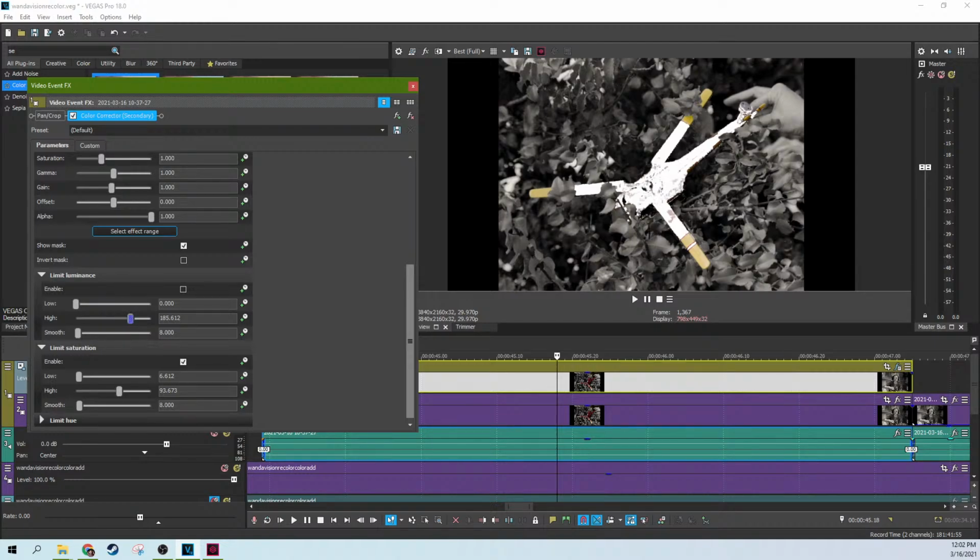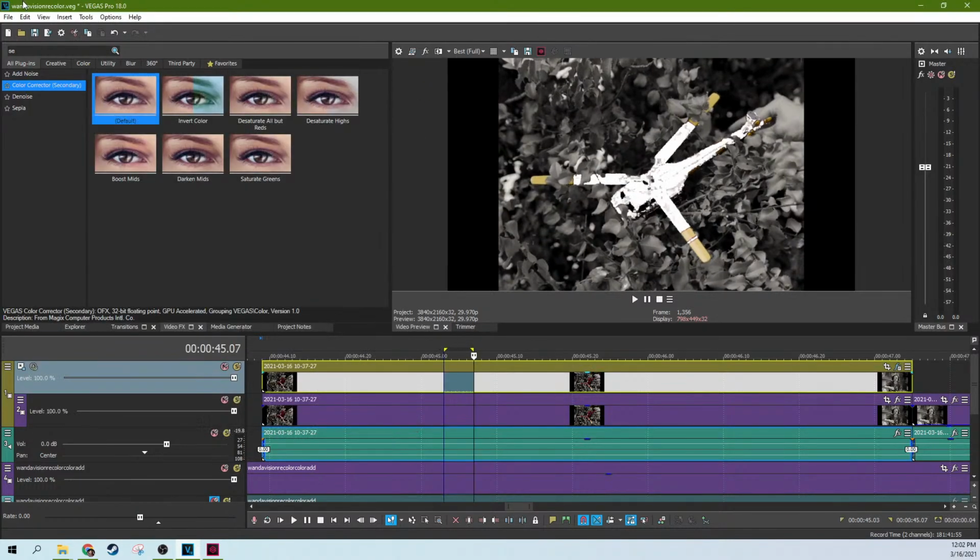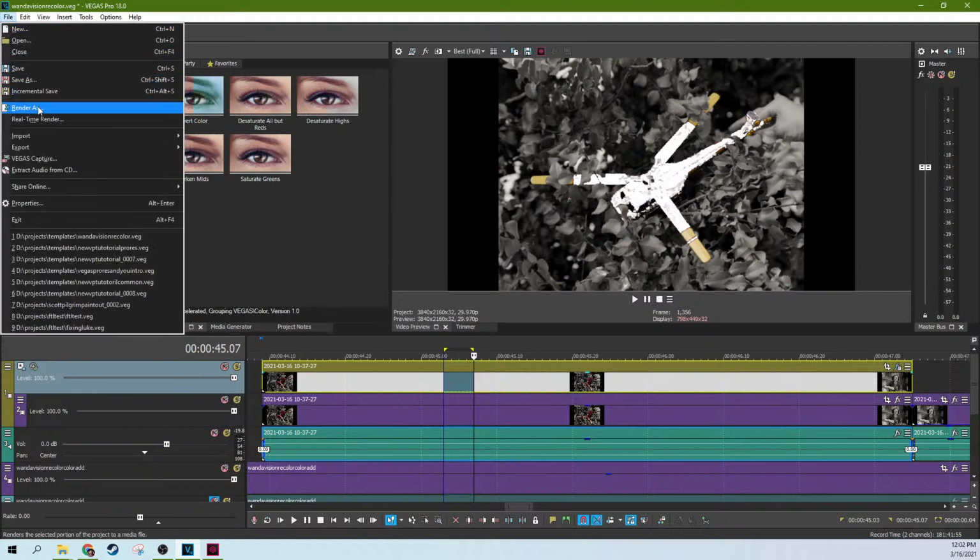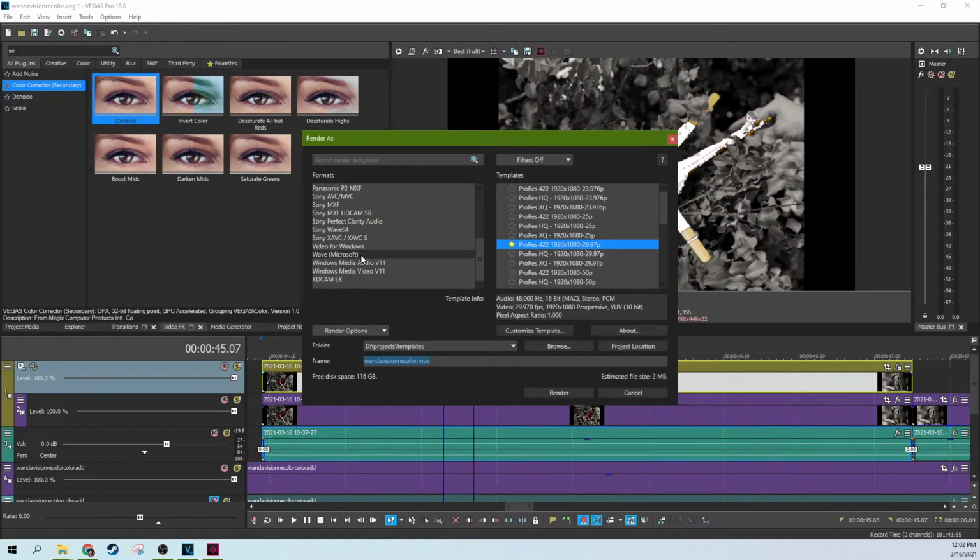So the A7 IIIs, I'm guessing so. That's a Sony camera, right? It should jump right in because usually Sony uses the, what is it? What does Sony use? Here we go. I'm not rendering anything, don't worry. Sony XAVC, that's what it's called. I didn't want to say the wrong thing.